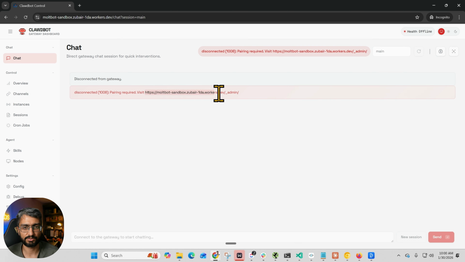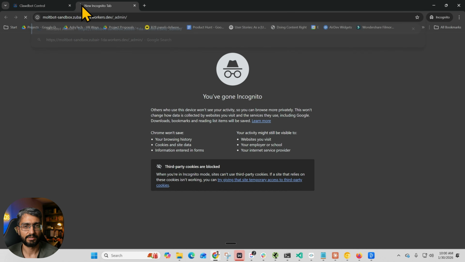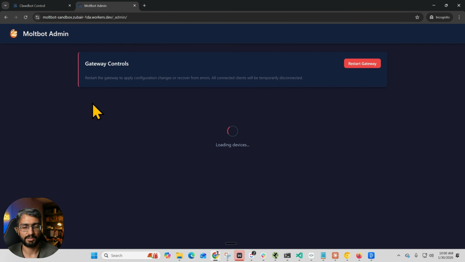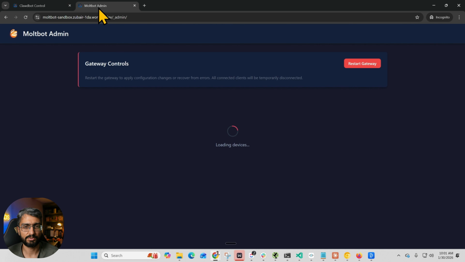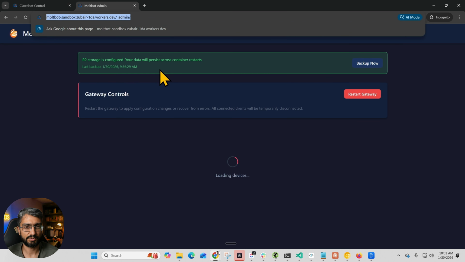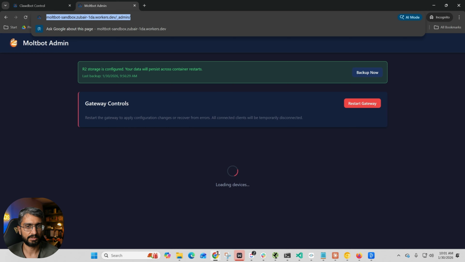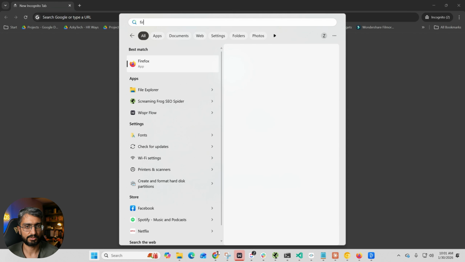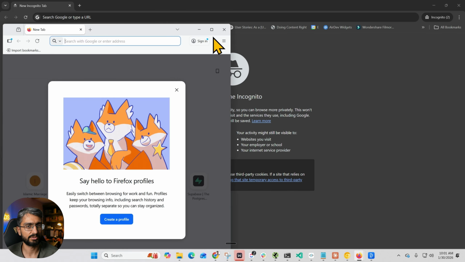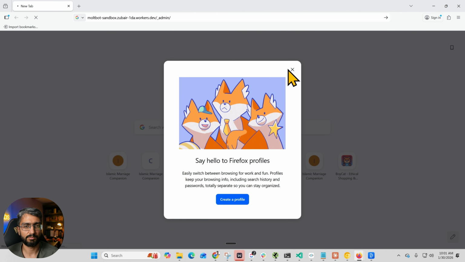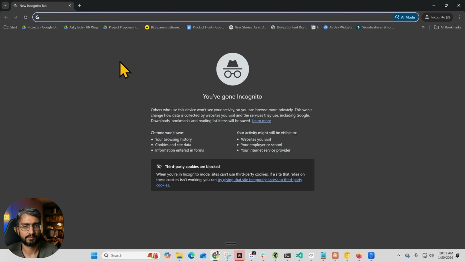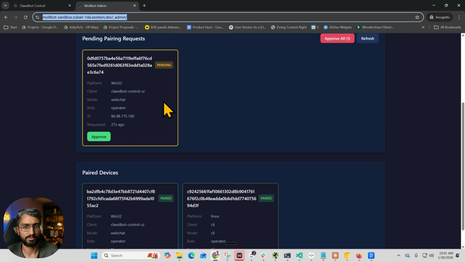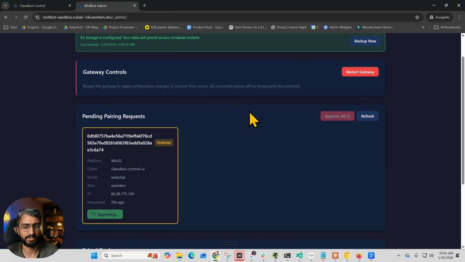Pairing required. Yeah. So I have to go to the admin panel and pair it. And I don't know why the admin panel is open. Maybe the admin panel is only visible. Let me just open Firefox just for good measure. Is the admin panel secure? Yeah, okay. So the admin panel is only behind the login as well. So approve the pairing request.